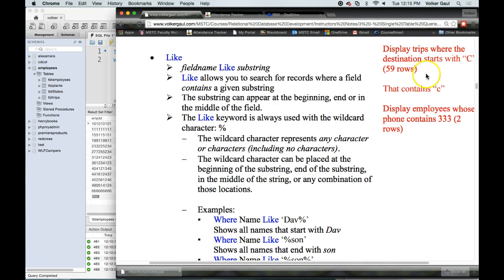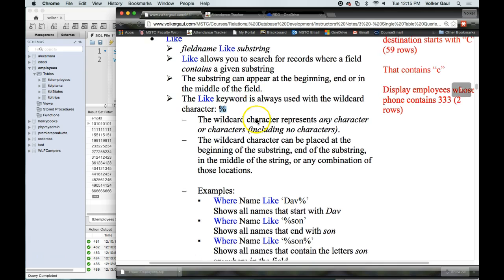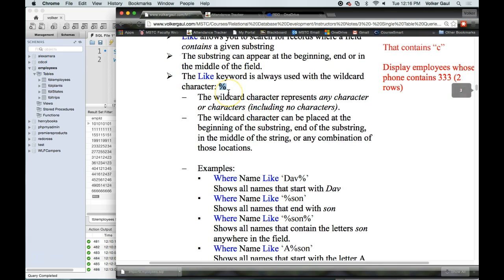In order to use the like keyword, we also have to use a wildcard character. If you're not using the wildcard character, you should not be using the keyword like. The like comes with a wildcard character. Here's some examples. The wildcard character represents any set of characters. Any set of characters. 20 characters, 1 character, no characters. The wildcard % can represent any number of characters.